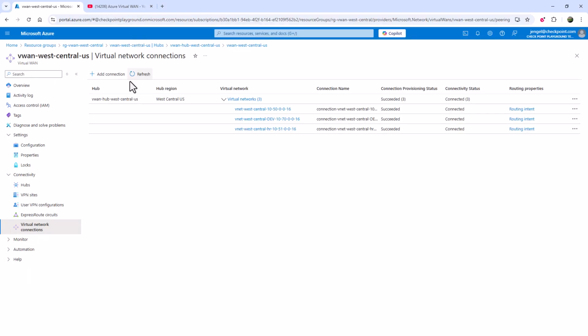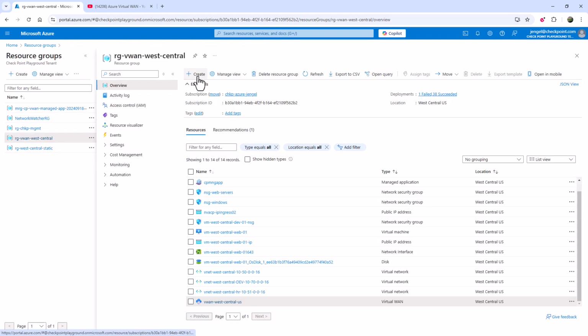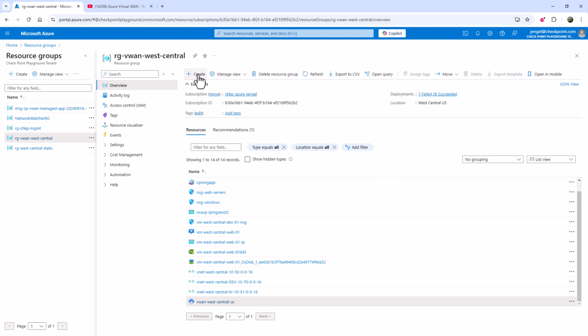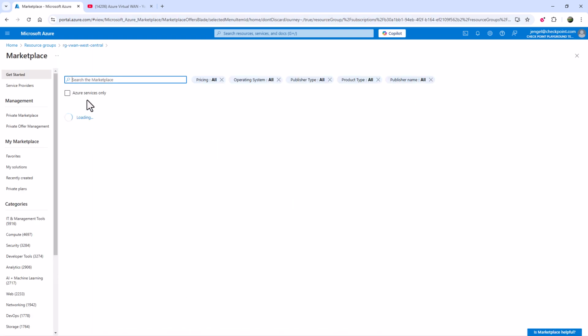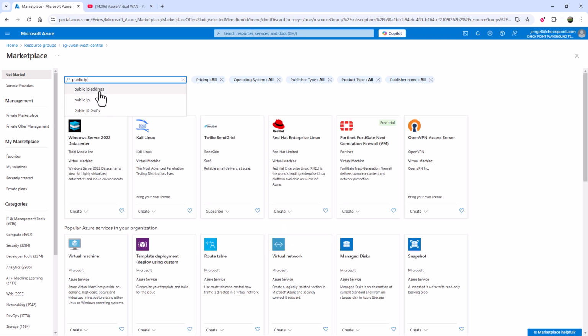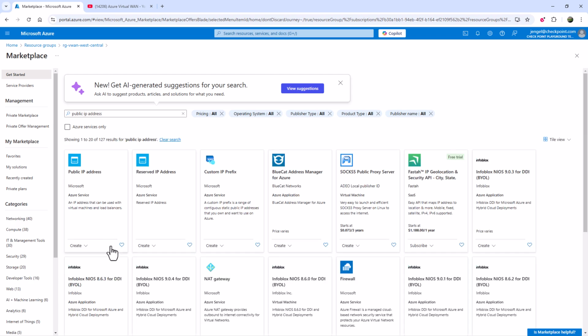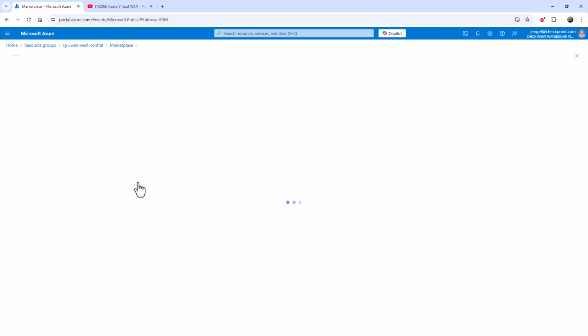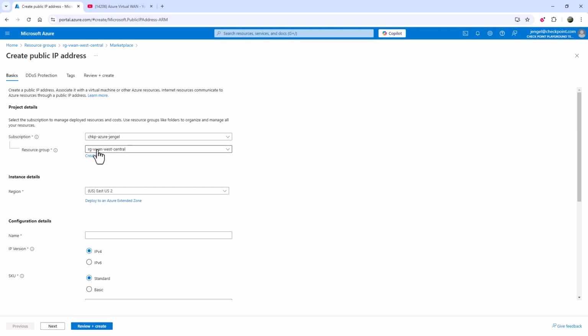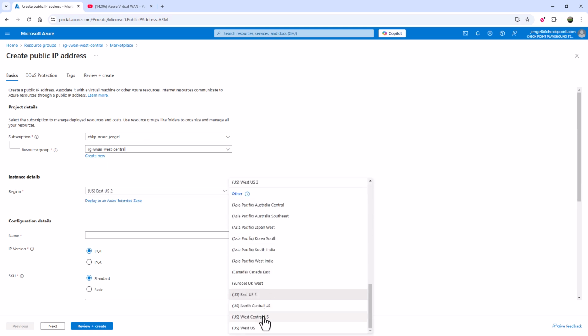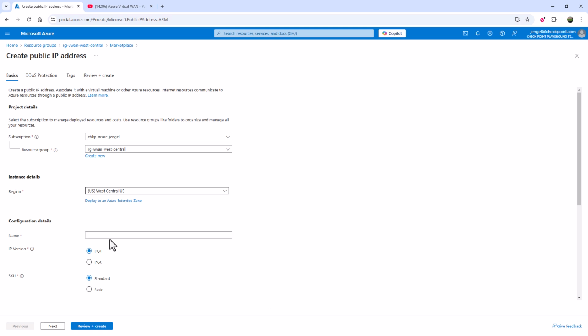Some of the stuff we won't actually do. We'll just show you what that would look like, in case you have any questions when you're going through this. I'm back in the resource group for my VWAN, which is the listing of resources. I'm going to click on create and search for public IP. Public IP address, create. I'm going to make sure it's in the same region as where I have my VWAN deployed, and I can just give it another name.